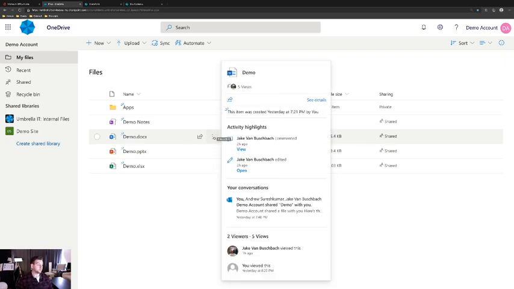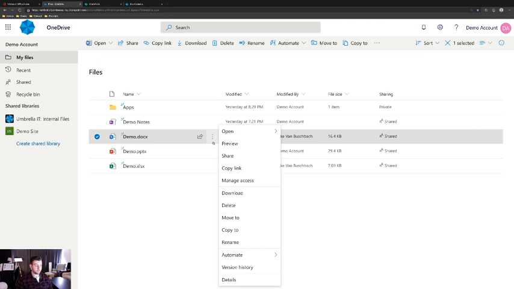So we'll do this right now. We'll click on this, these little 3 dots here. It gives me the option to open it in the browser or in the app. So what I'm going to do is open this in the browser in a second, and then I'm going to work on this with my Jake account. And you guys will get an idea of how the collaboration works.